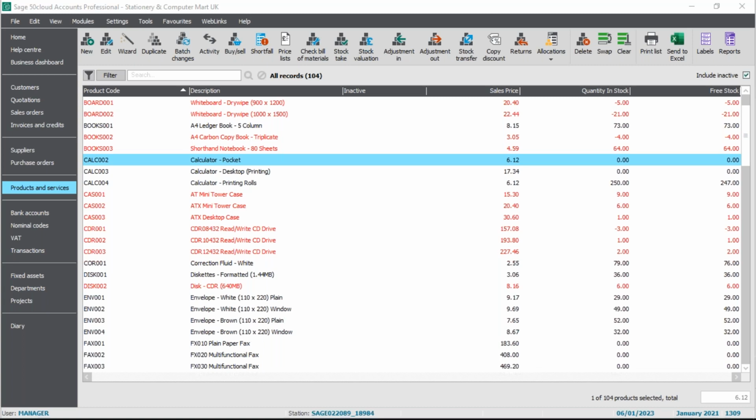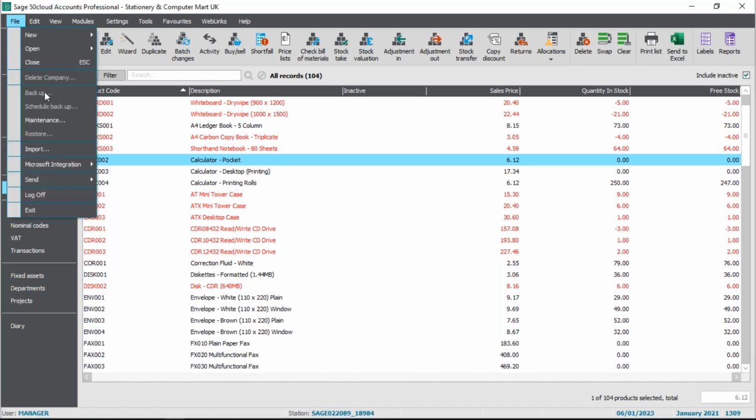So I would always say if you're going to do anything in your software to take a backup, and that would be through File and then Backup, which, like I say, because I'm in demonstration data, it's currently grayed out. But take a copy of your data just before you make any changes.